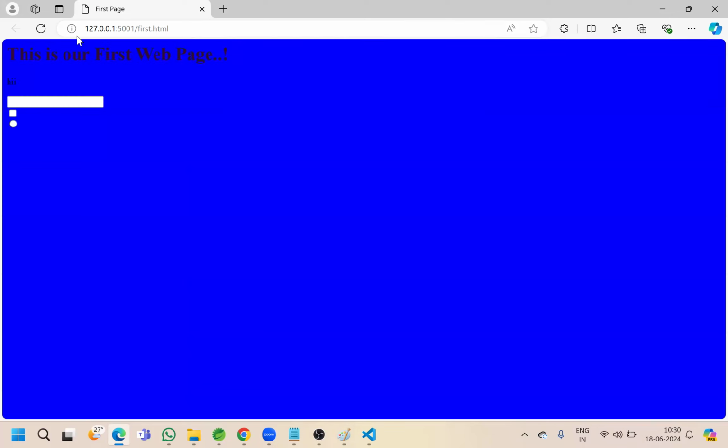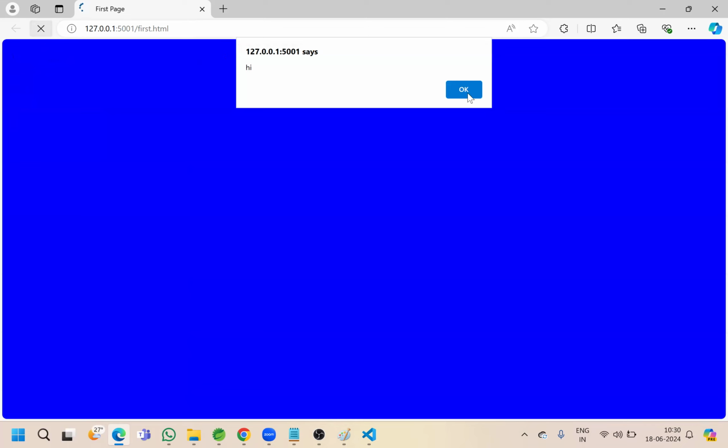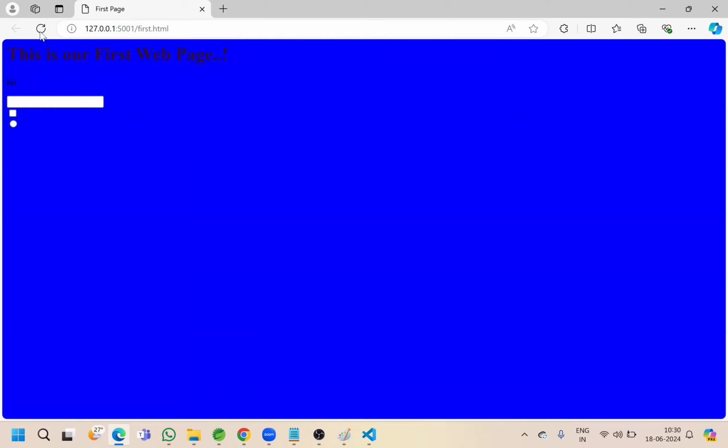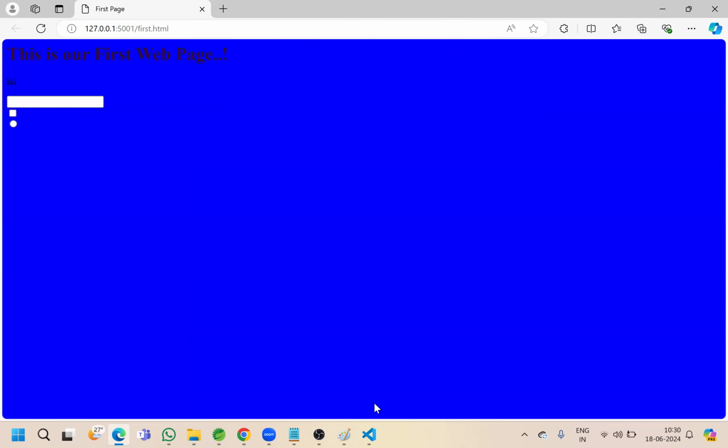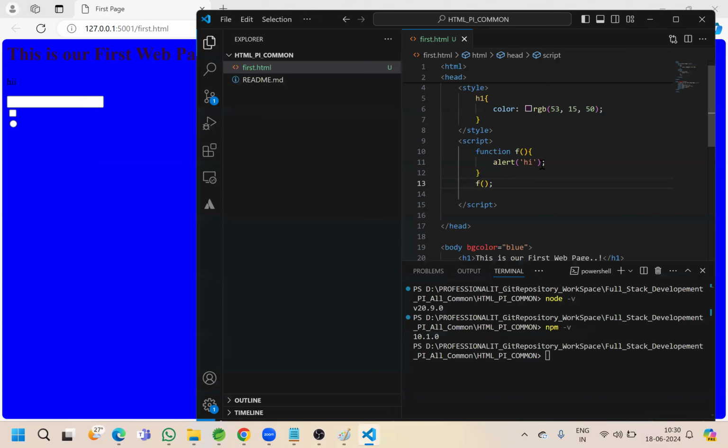After that, this page is rendering. I will reload the page. My message is hi. Then our page is loading. So our JavaScript related code is being called, and with the help of JavaScript code, something is happening. I have just popped up one message, an alert message: hi.